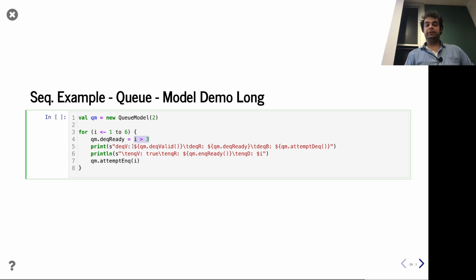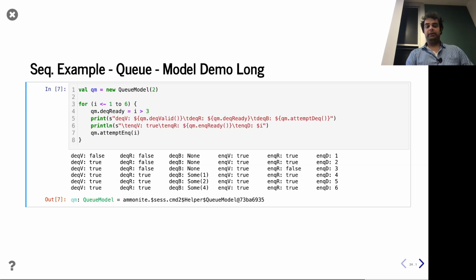We want to see that back pressure. And then we will see dequeues available, and we'll start draining it. But the entire time, we're trying to enqueue whatever I is, right? So let's go ahead and see what happens when we run this.